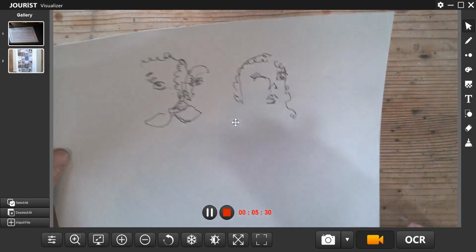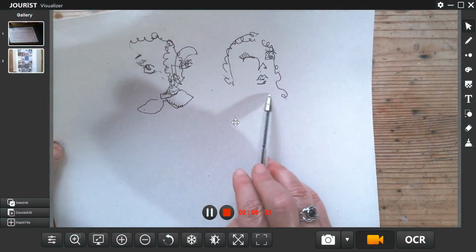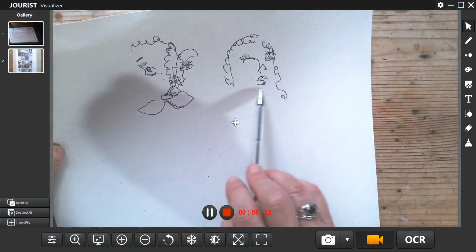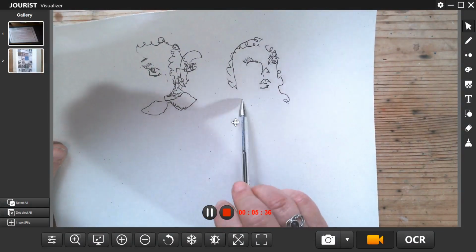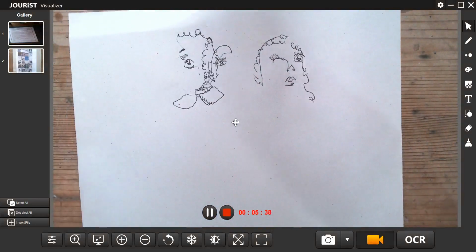A quick look. Oh, you get a slightly better sense of the face there. And you can see it. I quite like that one actually. I quite like that face. So you get the idea. Who knows what you're going to come out with?